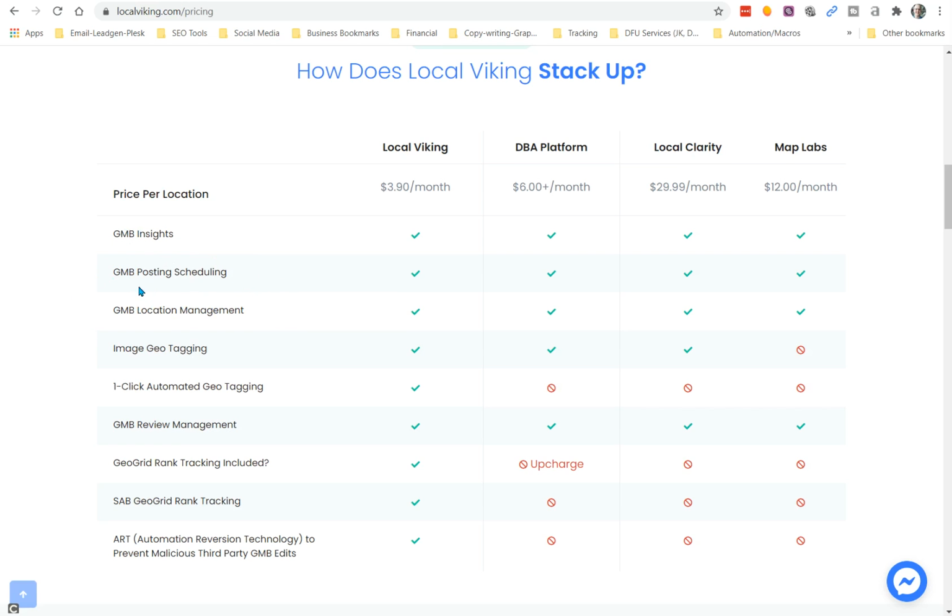GMB Location Management. What this enables you to do is change or edit the Google My Business listing from inside the platform, so you don't have to log into each one of your Google My Business listings. Geo image geotagging essentially takes care of the stuff that Geo Imager normally does, where you have to go outside of the tool to use it. One-click automated geotagging is another solid feature there. Same thing, except one-click versus detail. You can automate it in one click, or you can do detail if you want to add more or different diverse details per photo.